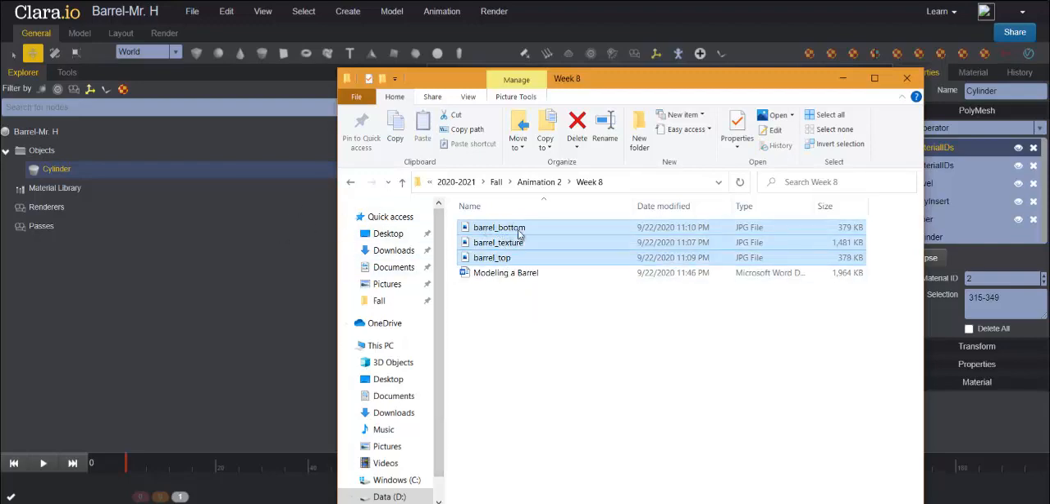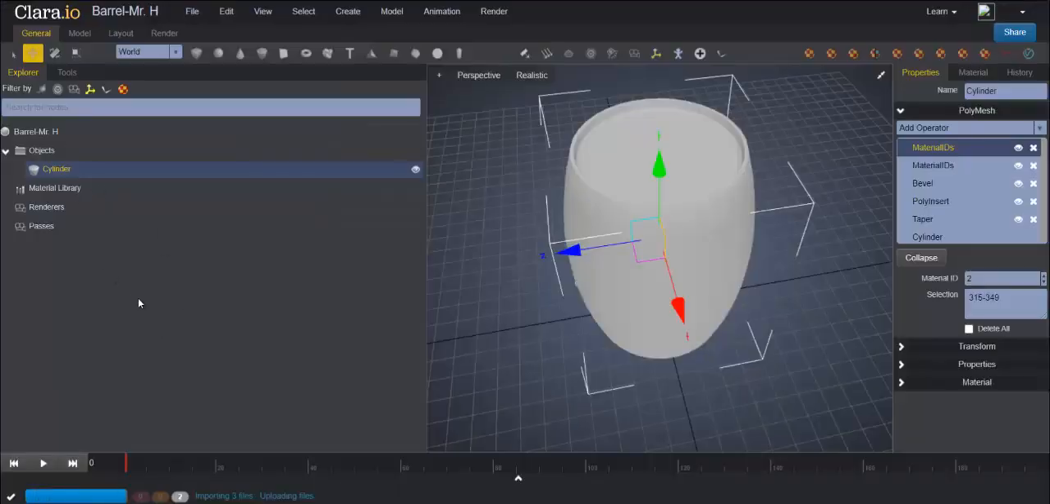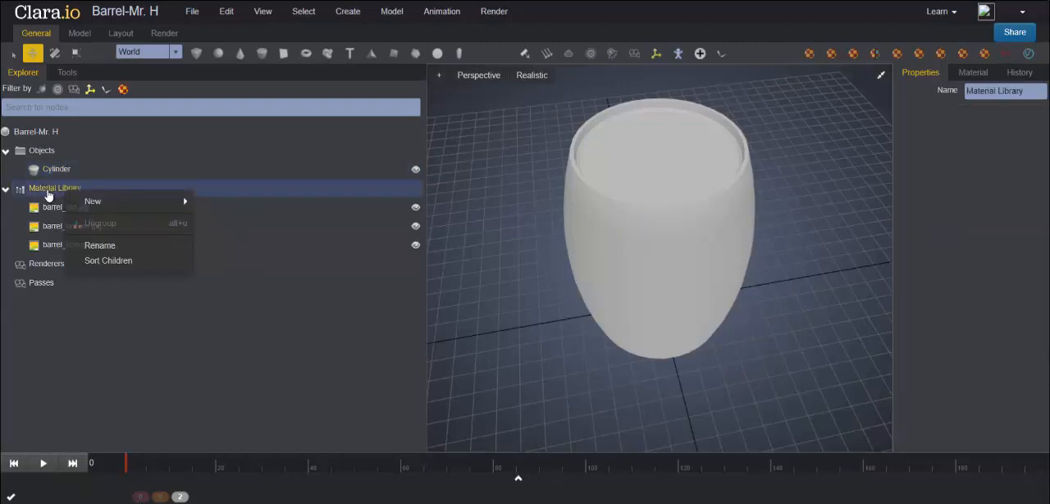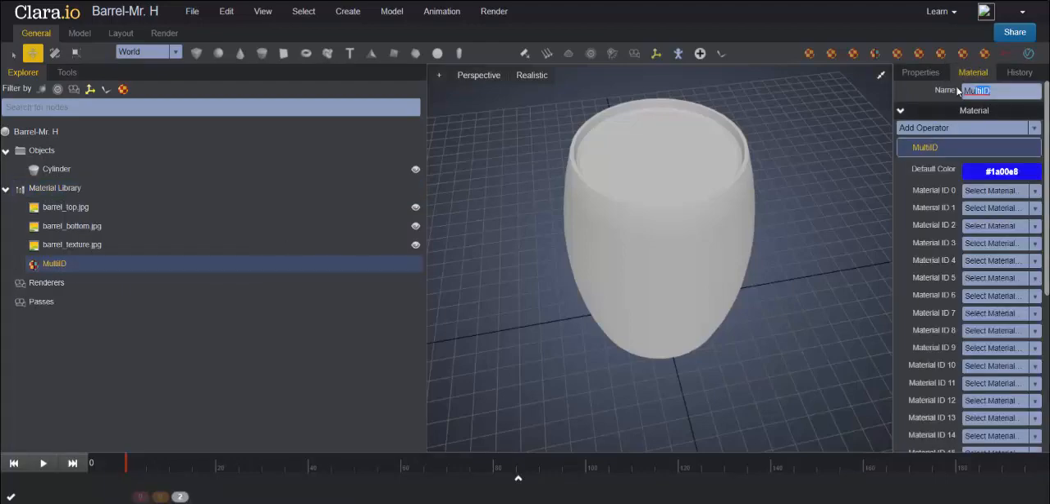So you'll need barrel bottom, barrel texture, and barrel top. You need to download them and drag and drop them into the Explorer. They will appear underneath the material library section. Now we need to create a multi-ID first. So right click on material library, go to new, and then select multi-ID. Name the multi-ID barrel.